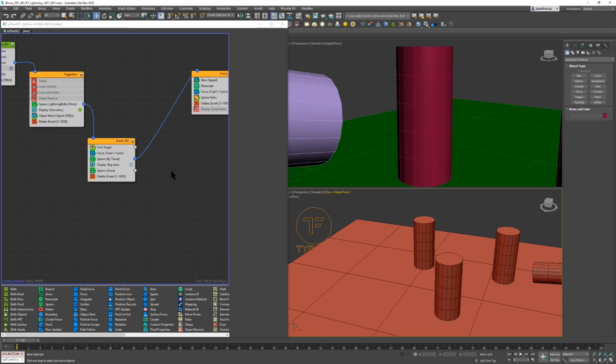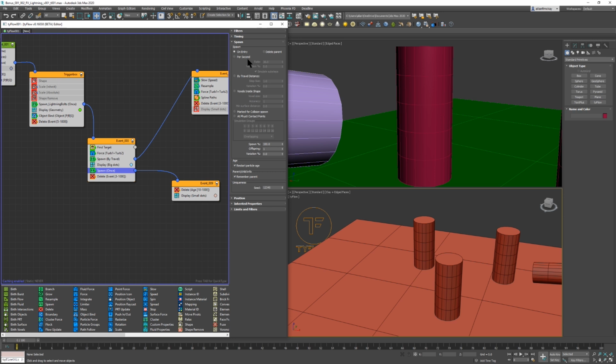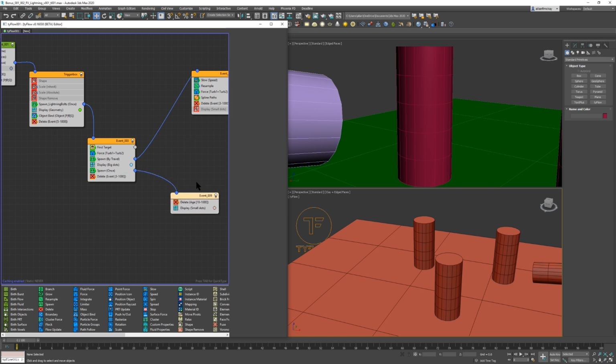Alright, so I'm going to spawn these, and let's do a delete operator. We'll just make it last for a few frames. So we'll say continuous, and, sorry, I'm saying particle age 10. Link these up, and on entry, we'll just say like 10 particles, something like that.